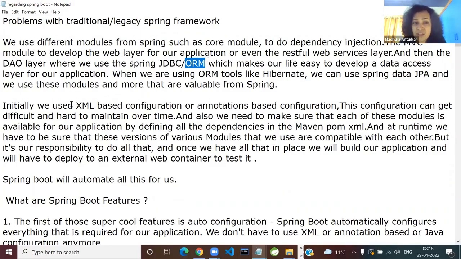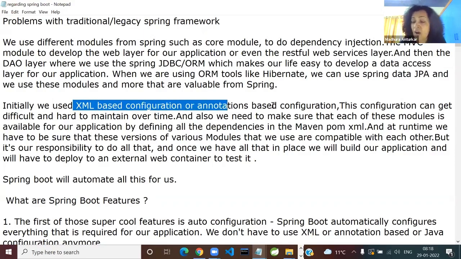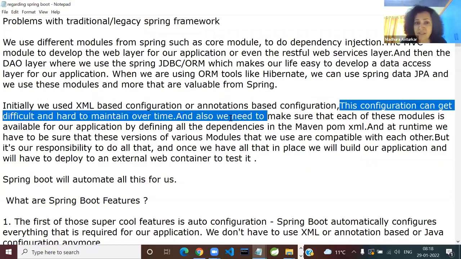So initially we had used the XML based configuration or hybrid approach where there was less XML and majority annotation. But over time, this configuration becomes harder to maintain. Means what? See, I have a quick example: web.xml, dispatcher servlet entry.